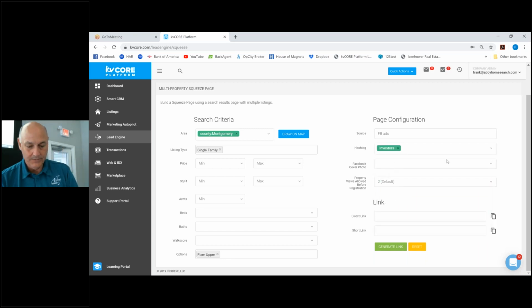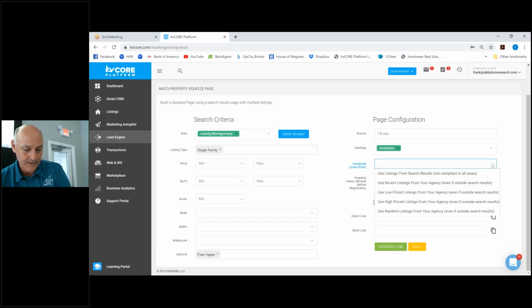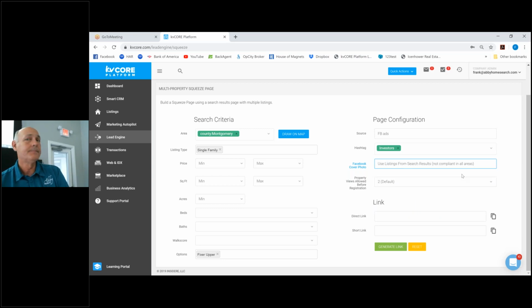Facebook cover photo. Hit the drop-down menu. Use listings from search results. Use low price listings from our brokerage, et cetera, et cetera. Why don't we just use the listing from the search results? That makes the most sense to me.